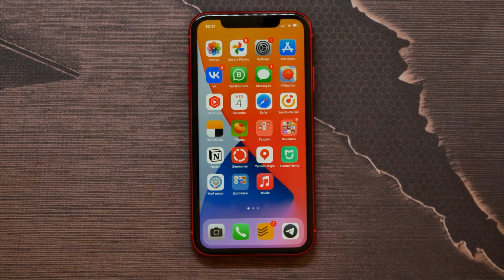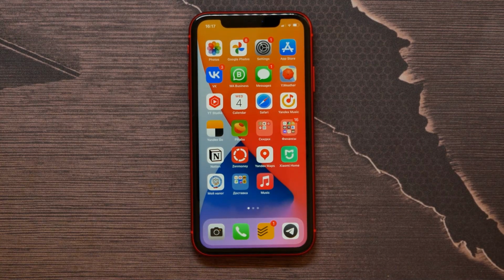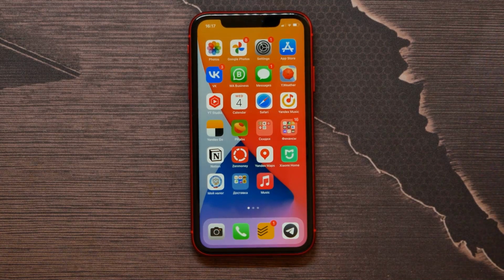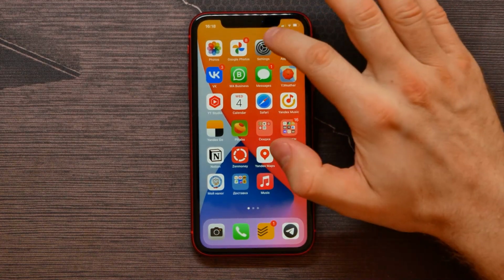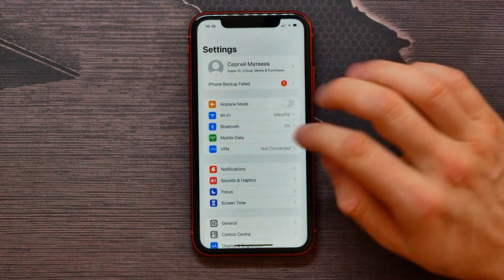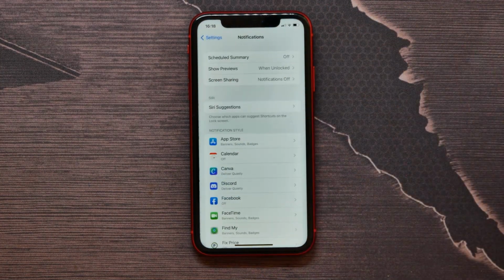In this video I'm going to show you how to hide notifications on your iPhone. That's quite simple and easy, so let's begin. First, open up your settings and here select notification.